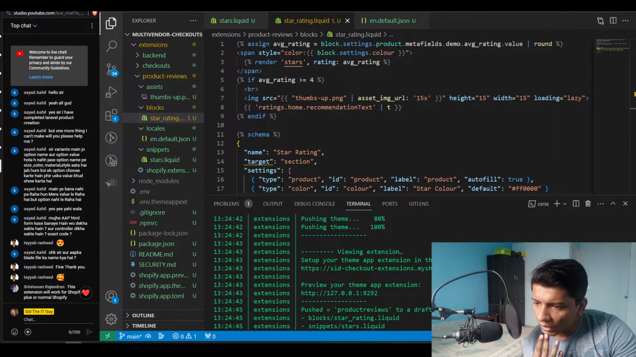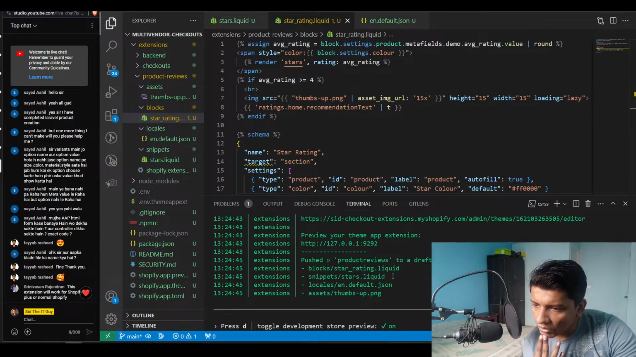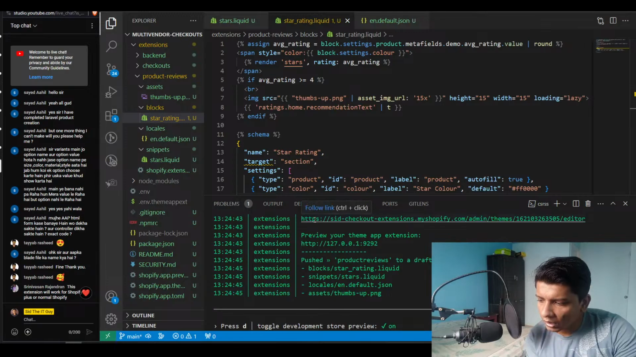Tayab, could you help here? Preview your theme app extension. So this is a. Oh, okay. Maybe I have to add this.